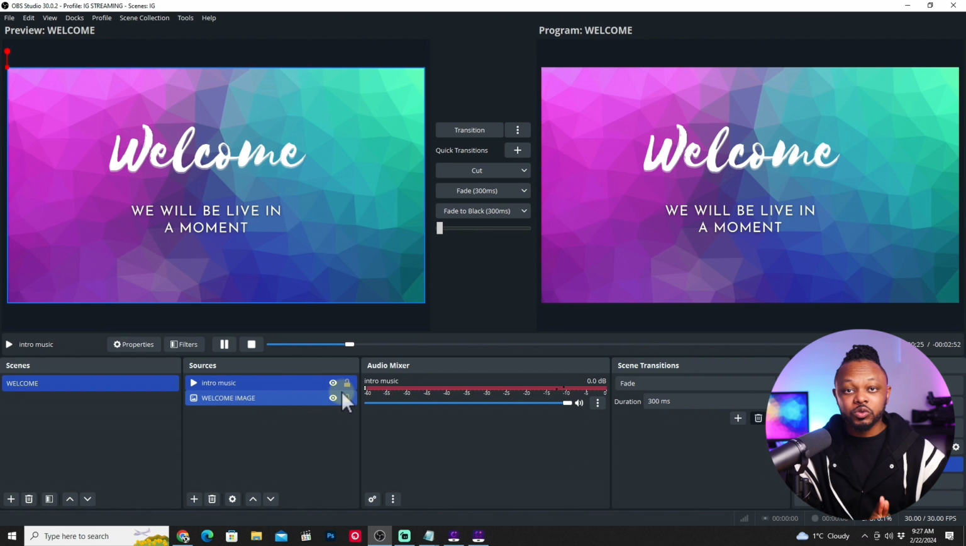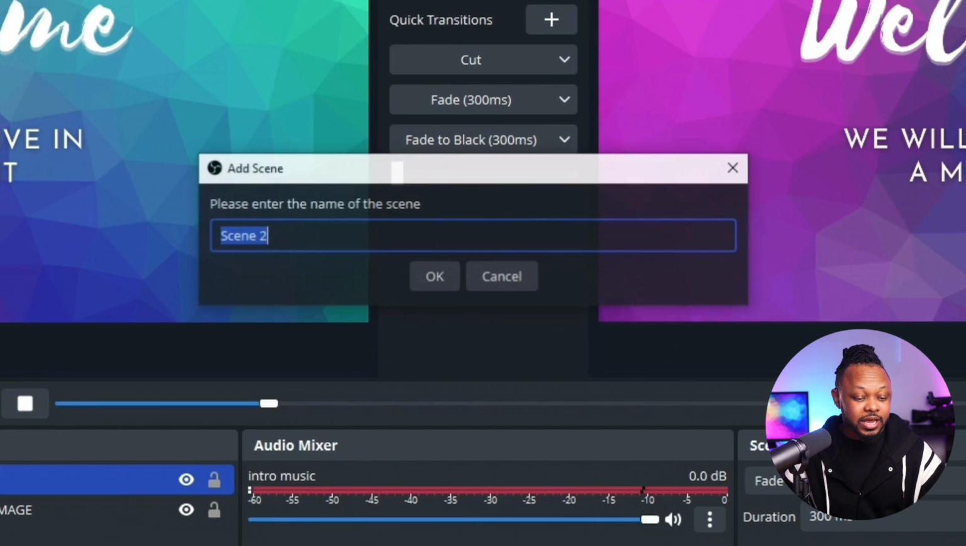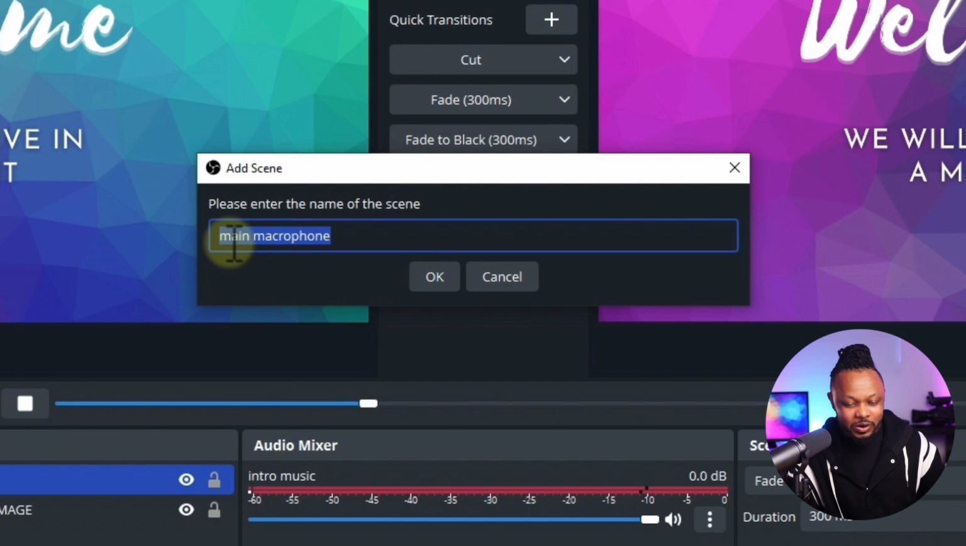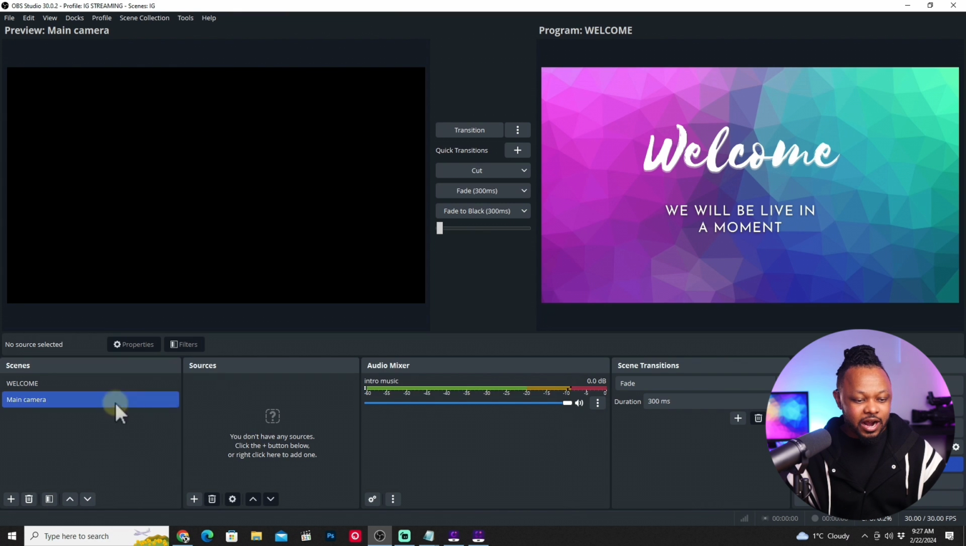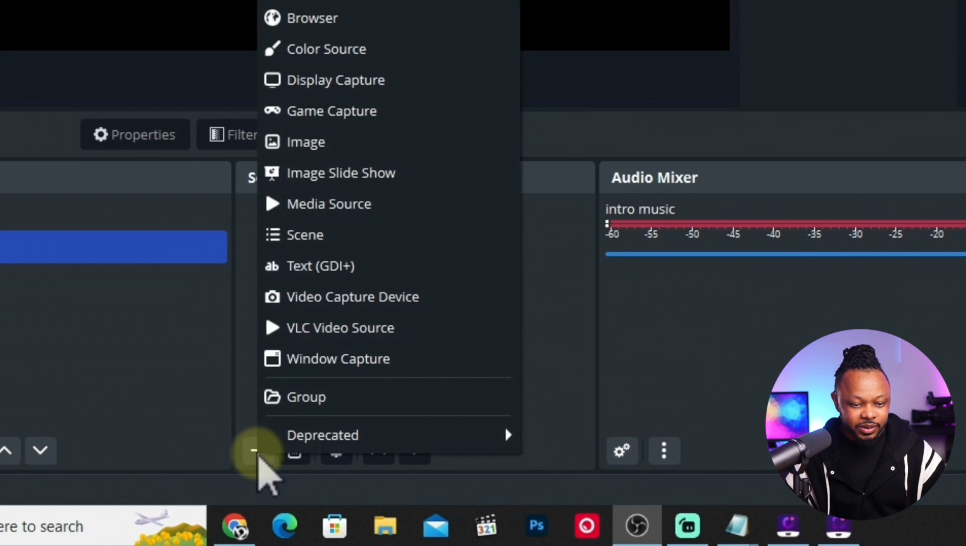Now next, we are going to add our camera. This is for us to be able to go live. So after you play the welcome scene, at some point, of course, you need to go live. So we're going to hit the plus sign again under scenes, and for this one, we're going to call it main camera. I'm going to hit OK.